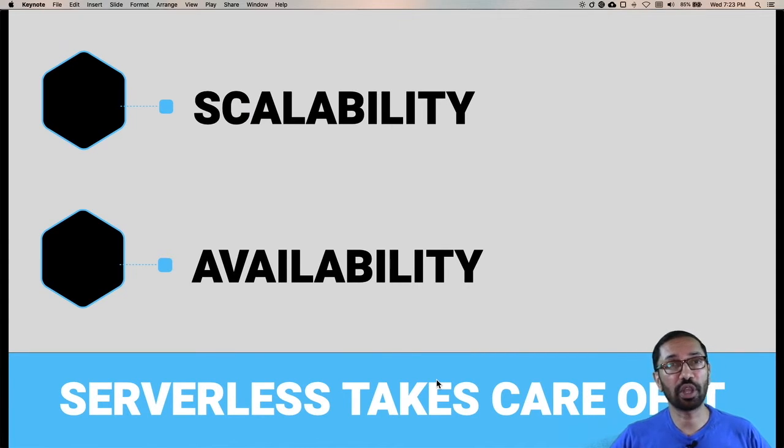Serverless also takes care of these things: scalability and availability, so that you don't have to go in and configure everything and adjust things over time, etc. The serverless platform should be able to take care of these things for you. It detects more load, it starts up more instances, it scales down when it needs to, etc.